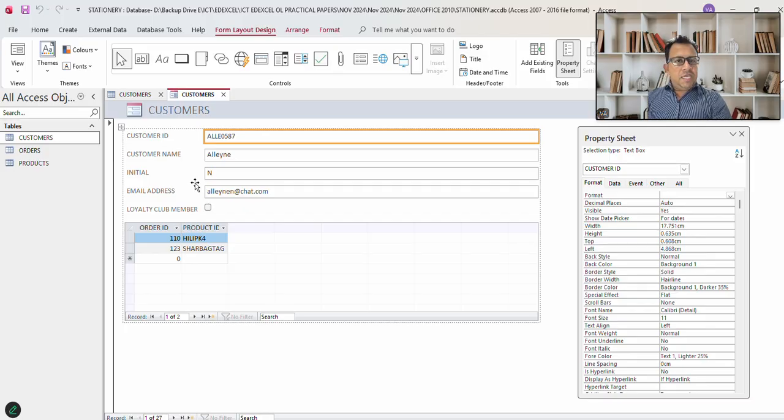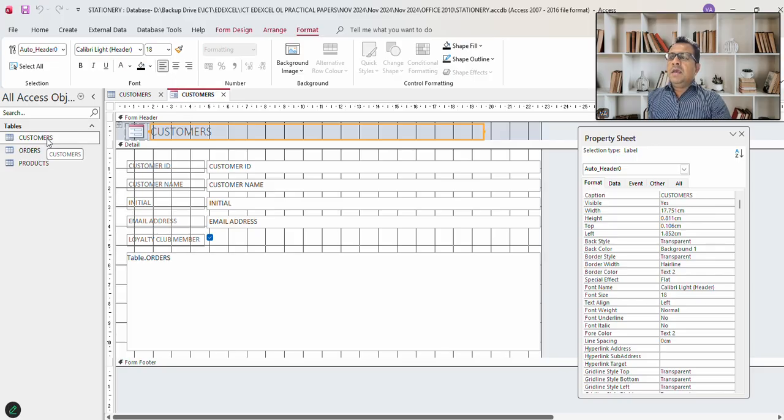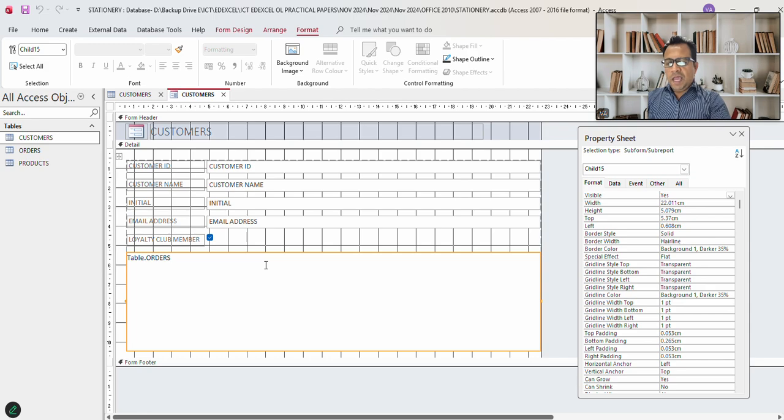We need to do some changes to this form. First, we have to change to the design view of the form. Just go to view, design view. This is the design view of the form. Here we can see the table orders. This is a link or the relationship with other tables. It's not necessary at the moment. I'm going to click this and delete it.